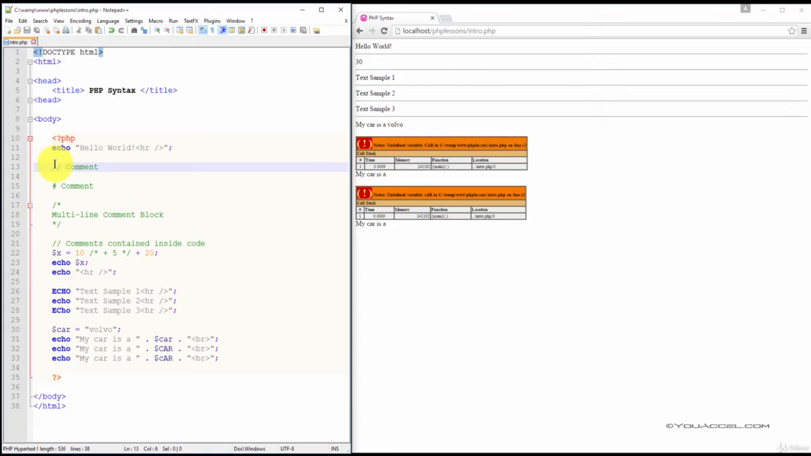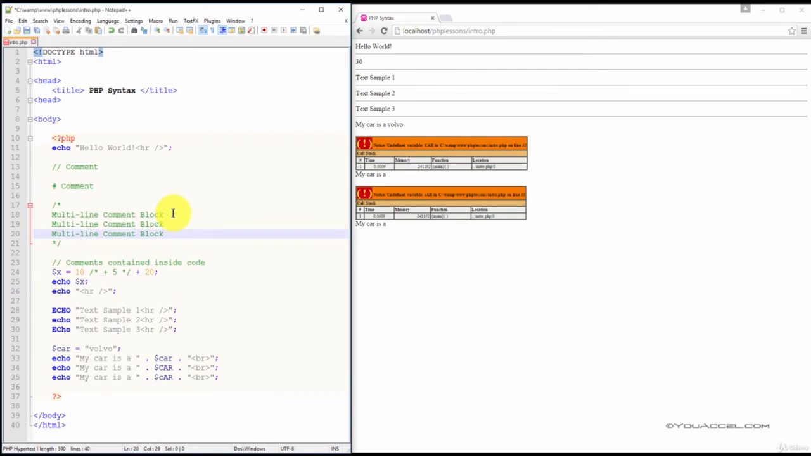In this example, we've illustrated 3 different formats for creating comments. The double slash and number sign can be used for single-line comments. We can create multi-line comments using the slash and asterisk combination. And so you can see that none of this is actually displayed in the web browser. It's only for somebody interpreting the code.